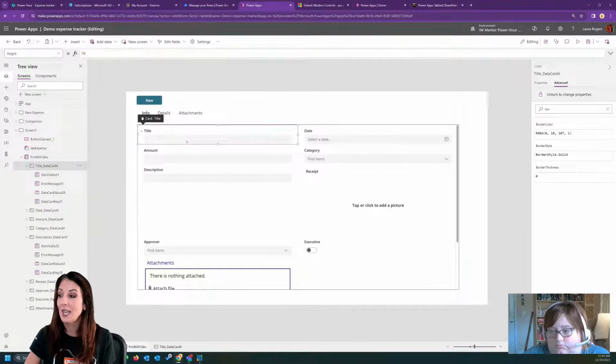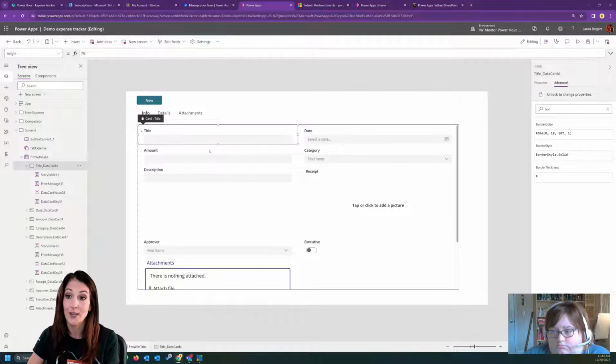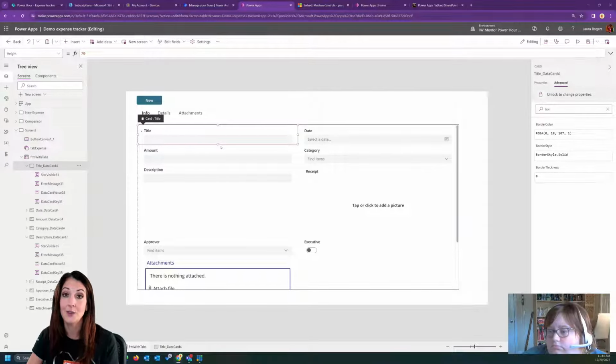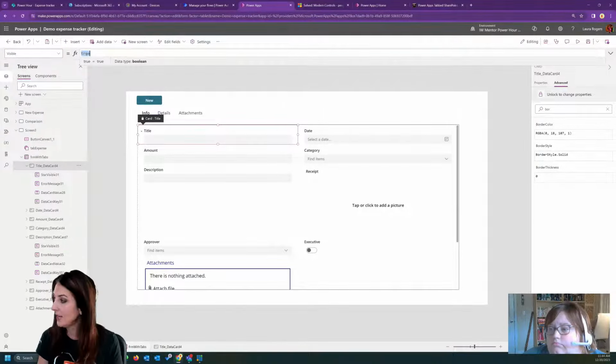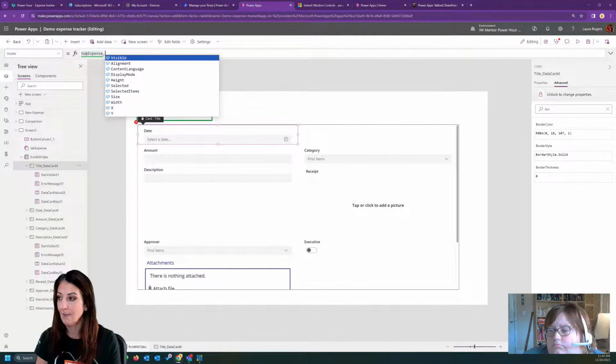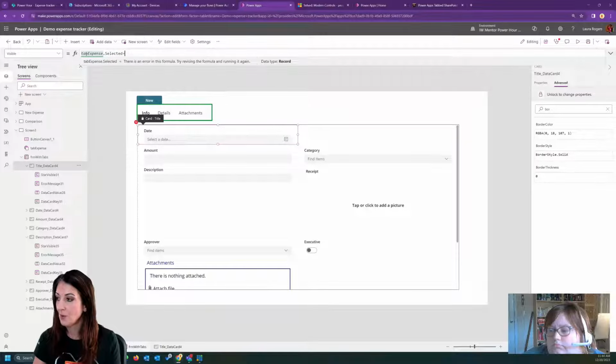So I need to go to each control and set the visible property. I'm going to define when I want each one to show. Like the title, I want it to show on the info tab. So the visible property is going to be the name of that tab control, tab expense dot selected dot value equals info. It's case sensitive.